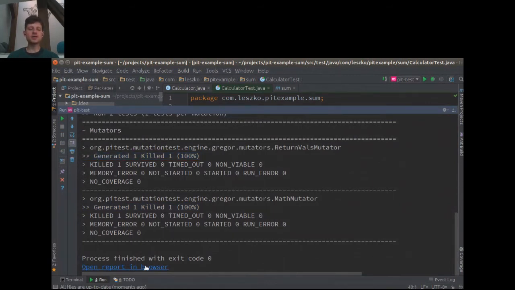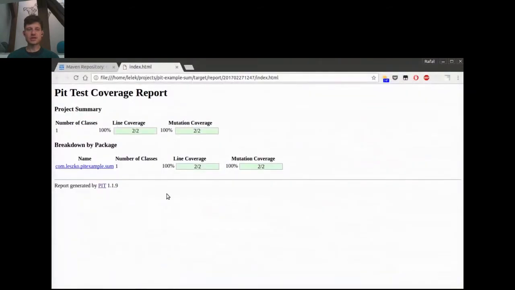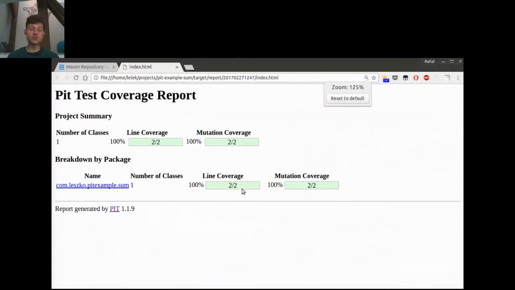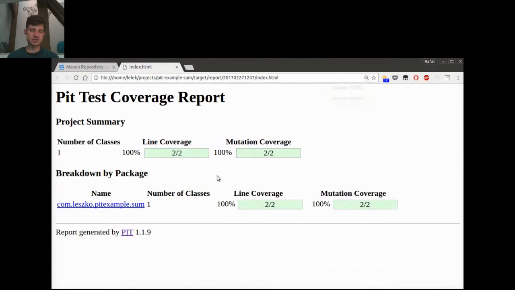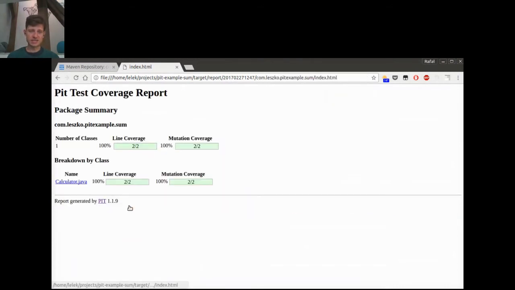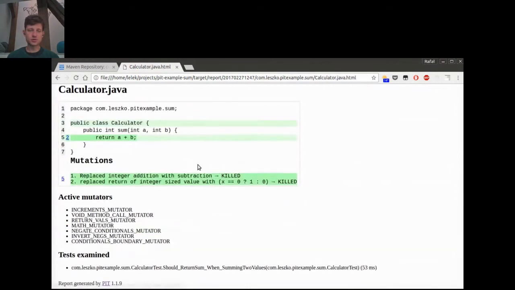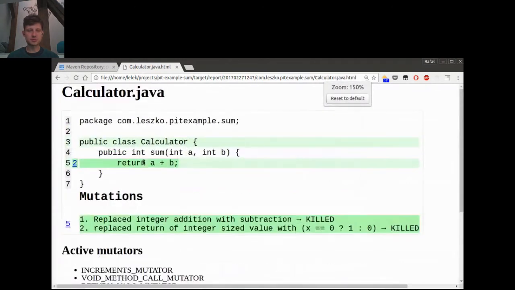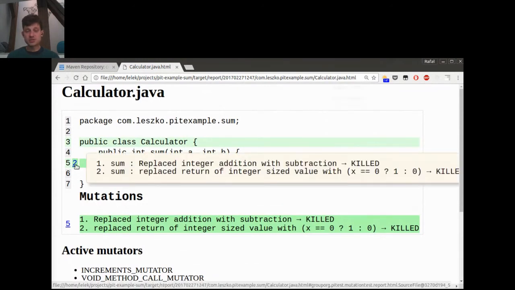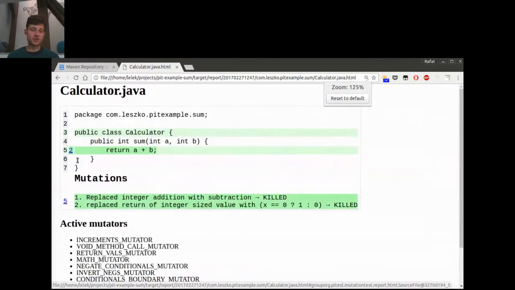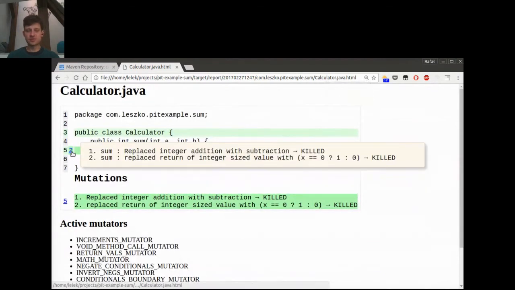But we can also click on open report in browser and browse the code with code coverage according to the mutation testing. And this is very nice because you can check every class, what happens, what mutants were created, what lines were covered or not. In our case, the code was pretty simple, so we can see that there are actually 2 mutants created, and both of them were killed with our tests.